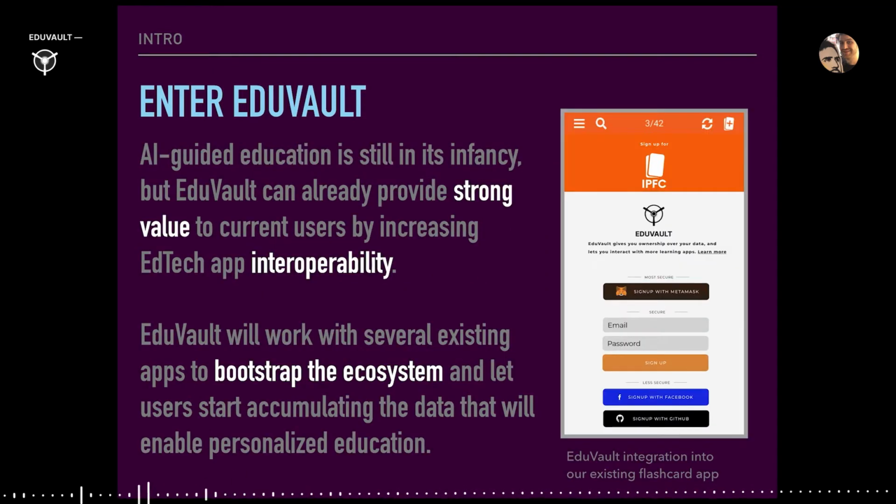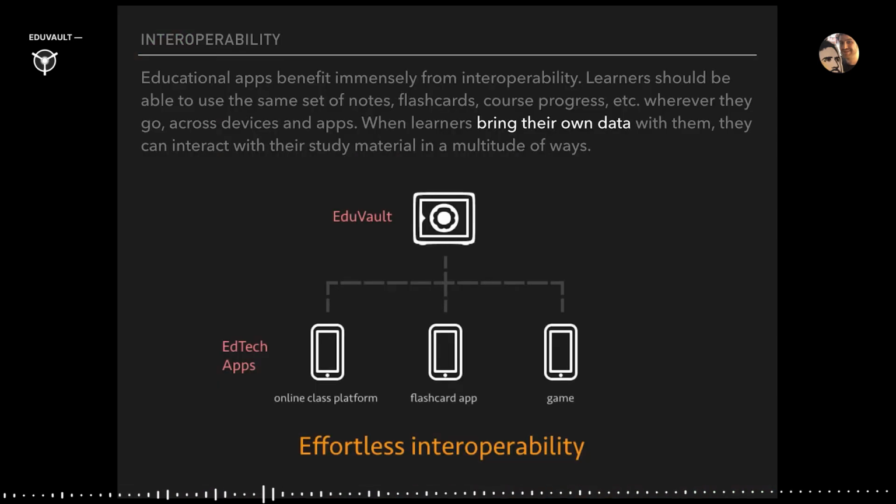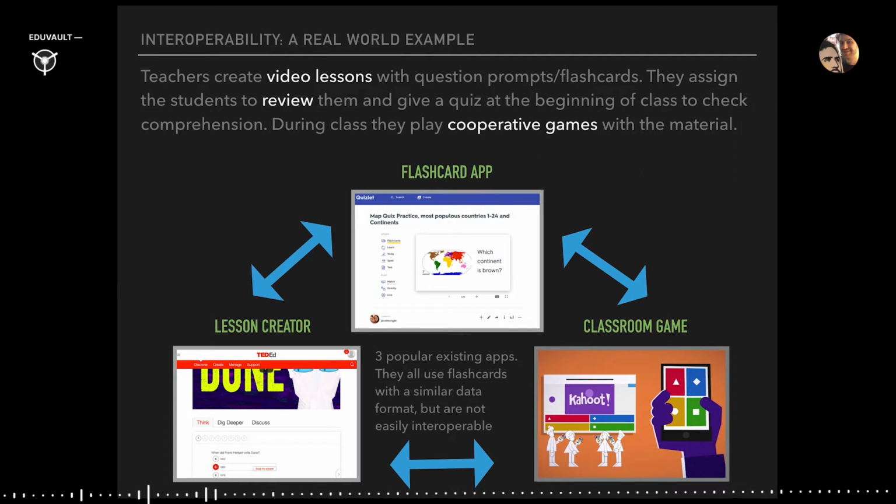Now, AI-guided education is still in its infancy, but we can already provide strong value to current users by increasing the interoperability of educational apps. In my own teaching, I've discovered that when I used a lesson creator with flashcard prompts, a flashcard app, and a classroom game, they all used similar material, but they were not interoperable. Let's check out our MVP.